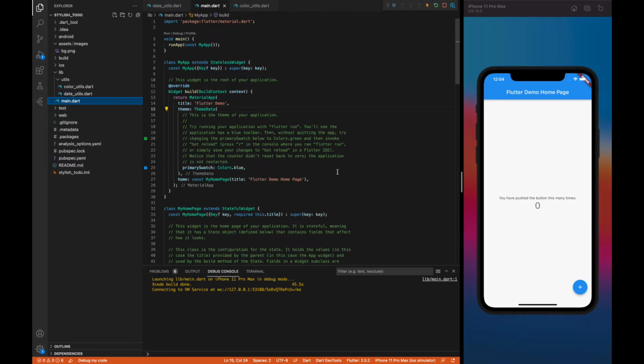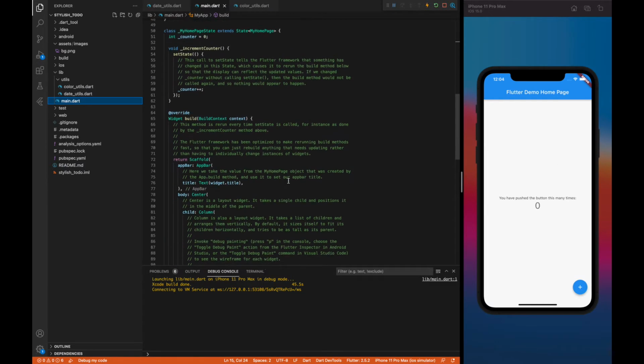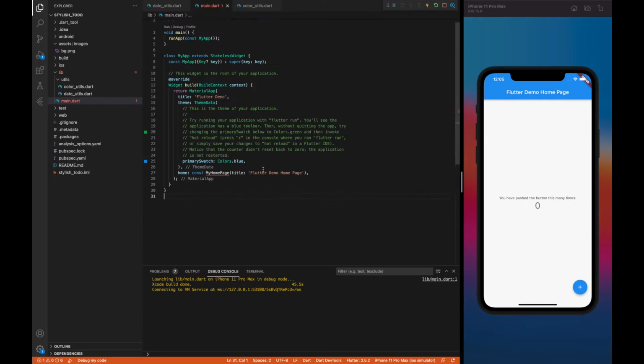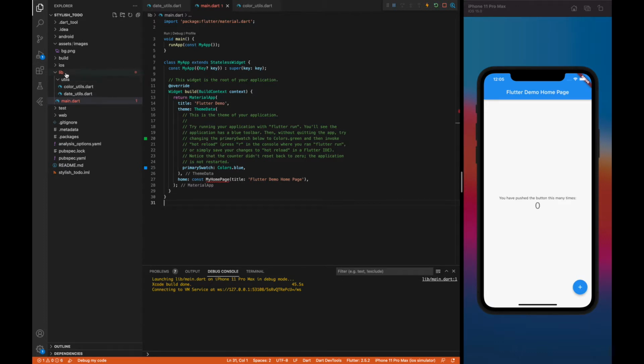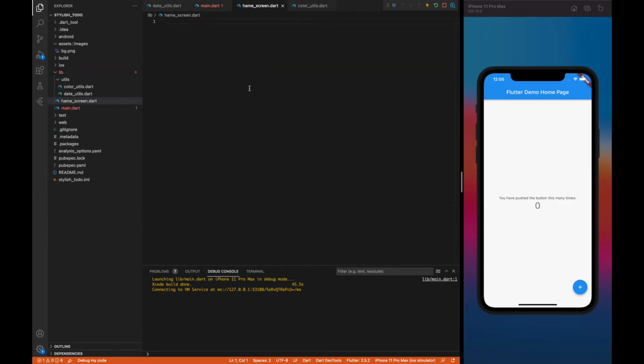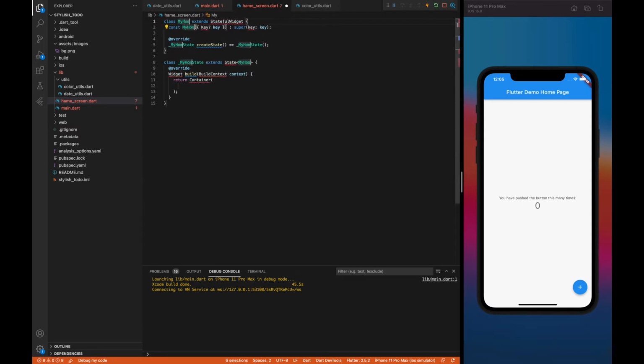Main dot dart is the basic one which we have, and we do not want this, so let's just delete it right away. I'll delete everything till here. And let's create a home page in the lib folder, a new file, and let's call it home screen dot dart. I'll call the class my home page itself, so we'll create a stateful widget and call it my home page.